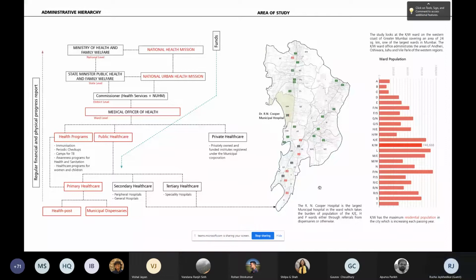So basically the funds come from the center towards the larger hospitals, and it is from the ward level that the health posts and municipal dispensaries are funded. So these are the hospitals that come under the BMC, and the referrals are given to these hospitals from the dispensaries and PHCs in every ward. My major focus was looking at K/W ward, which has one of the largest residential populations and has Cooper Hospital as the major hospital within the ward, which acts as a referral for that particular ward.